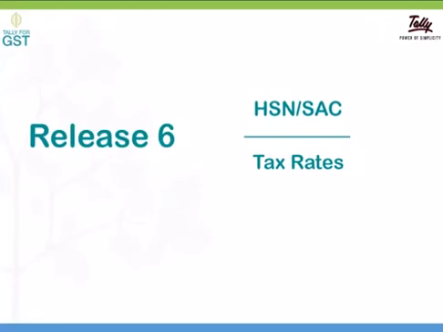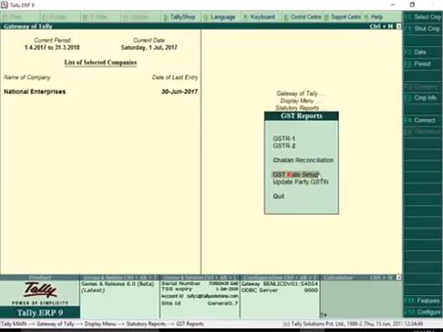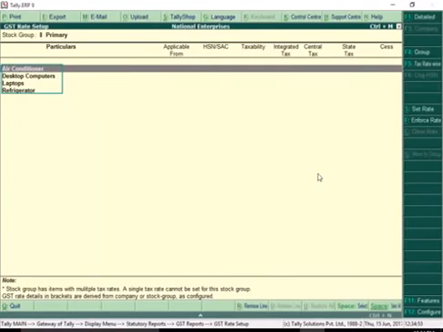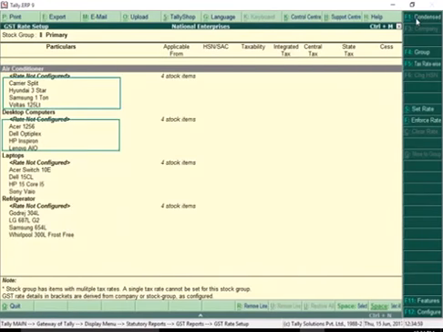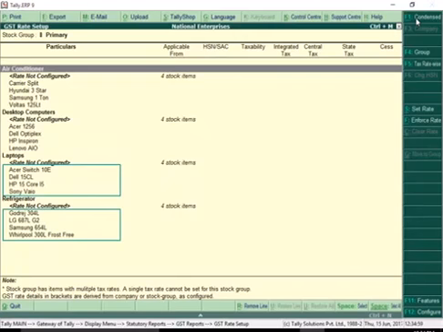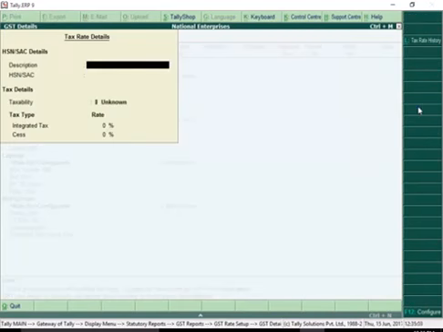Release 6.0 provides you an easy way to specify HSN or SAC codes and tax rates on a single screen. The GST rate setup screen displays all the stock groups. Click F1, Detailed, to view the stock items in each group. Select a group for which tax rate has to be set up. Click Set Rate. In the GST details screen, enter the description for the type of supply.